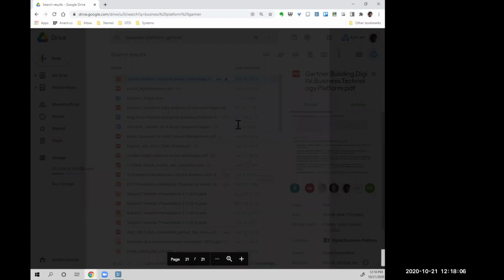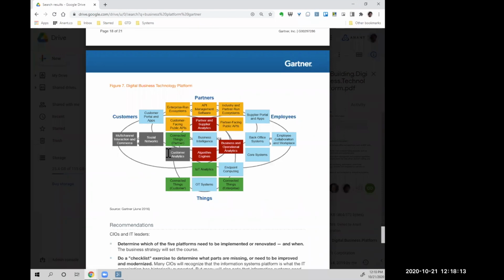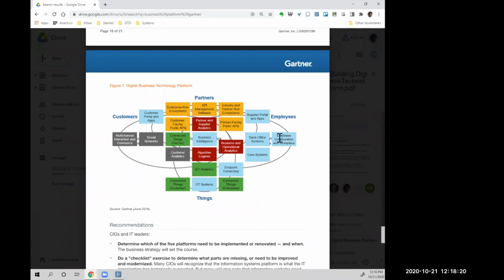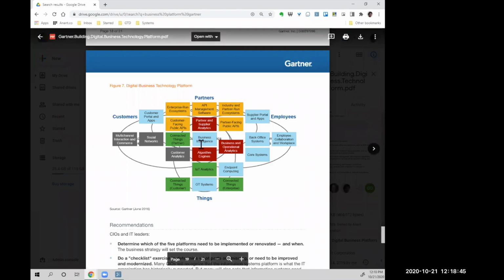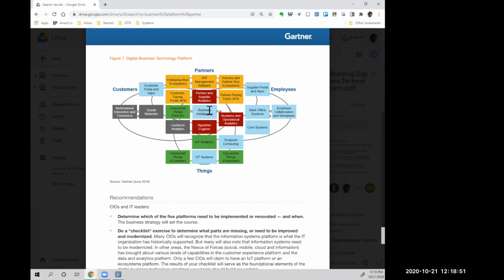and you look at different types of systems and applications. In customer experience classes, you have multi-channel interaction and commerce, social networks, customer analytics. Versus, let's say, information systems, you have BI, back office, core systems, employee collaboration workspace, supplier portal apps. Connected things, IoT would all be under things. API management software, industry-run partner ecosystems, partner-facing public APIs, customer portal and apps. This is something we work with all the time. And they don't all kind of fit squarely. Business intelligence doesn't fit squarely. It's kind of smack in the middle. It is a data and analytics system, but it happens to basically be an information system that end users use.